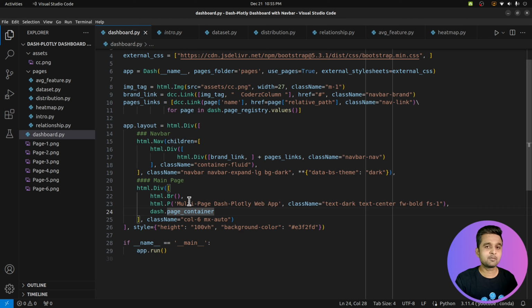So in all the pages which I will explain next, we will be setting a variable named layout. In that layout variable we will be setting the total layout of the page, and that layout variable, whatever we have declared, will come over here in this dash.page_container. So let me go to the image, and as you can see, layout is this. So whatever you declare in layout will come over here as a dash.page_container.